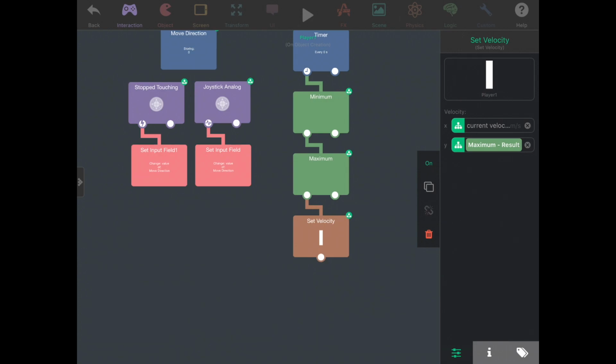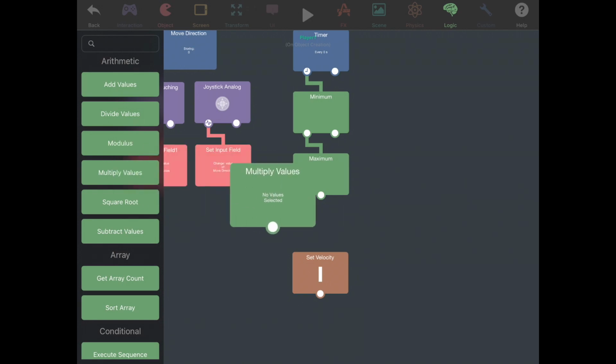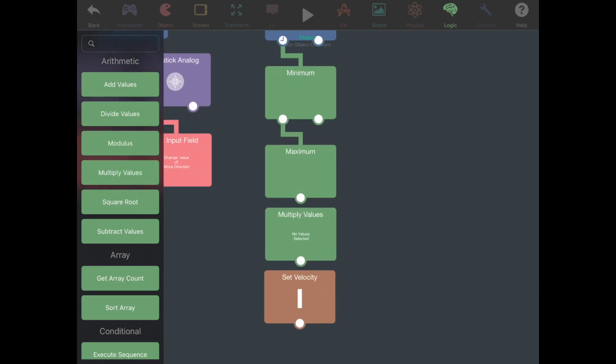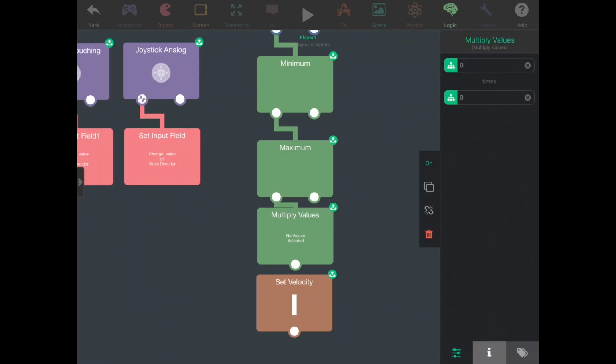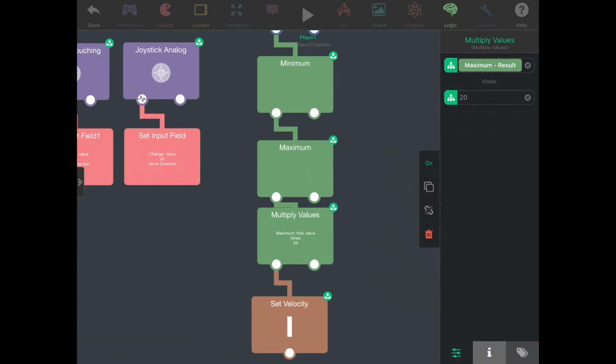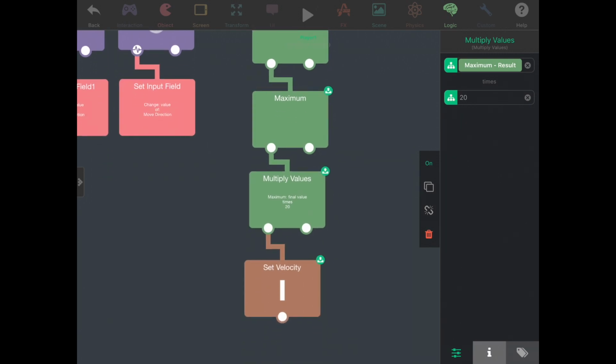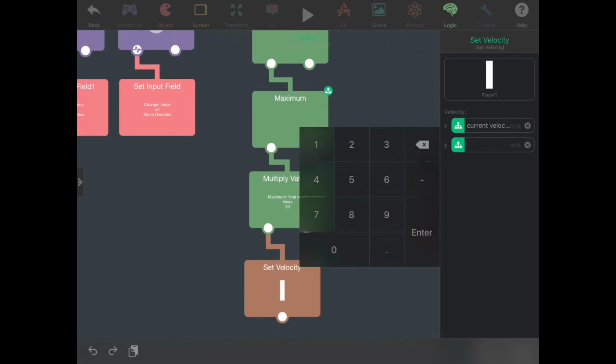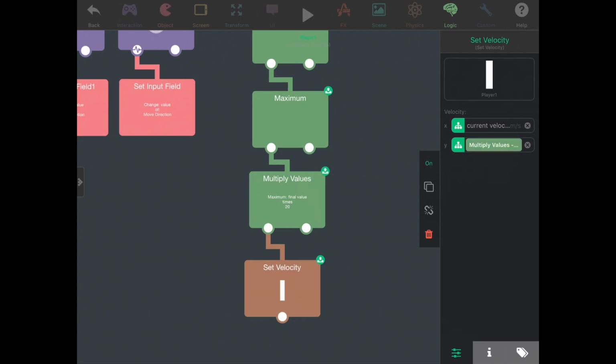We can disconnect the velocity, go to logic, we'll multiply values, and you can play around with this number, but for now I'm going to multiply by 20. And now we have a new value for our set velocity. So now if we test our game again, our paddle moves a lot faster. However, as you can see, a new problem arises because our paddle is able to move off the screen.